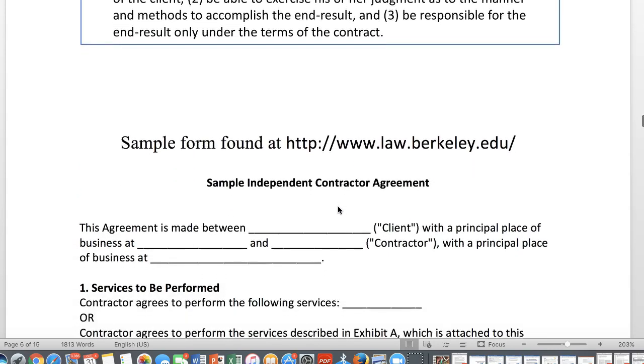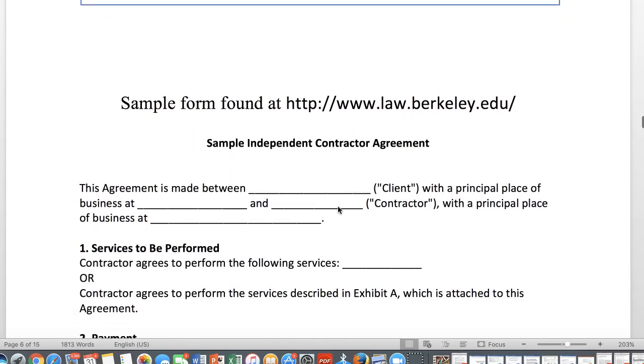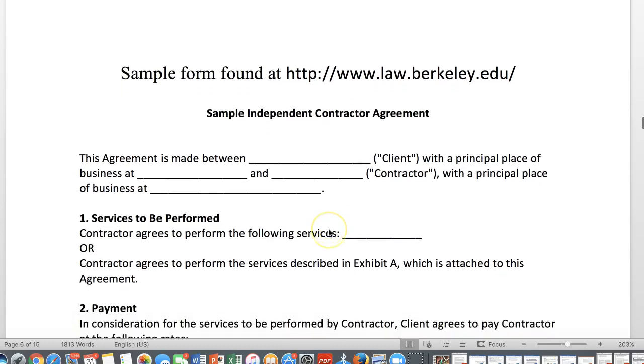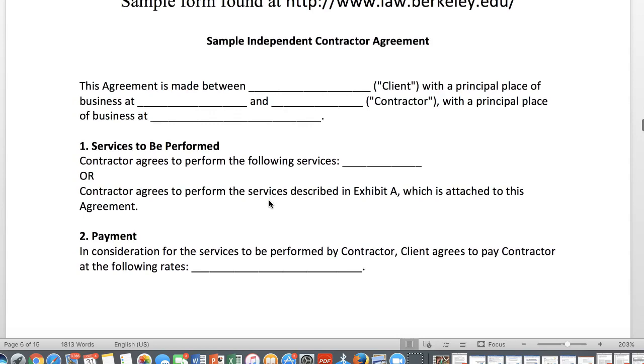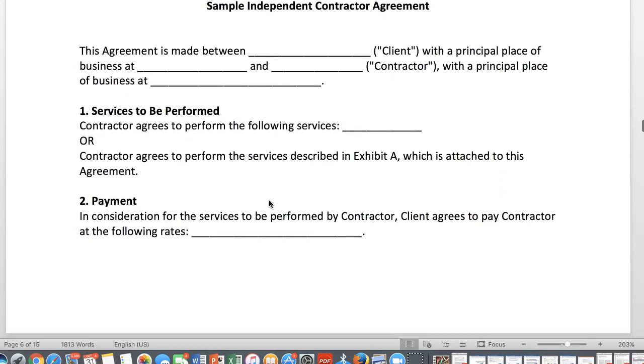The following is a sample form of an independent contractor agreement. This sample form can be found at the following link. As we can see, it begins with, this agreement is made between blank, which would be the client, with the principal place of business at blank, and blank, contractor, with the principal place of business at blank. You would have independent contractors complete this agreement.